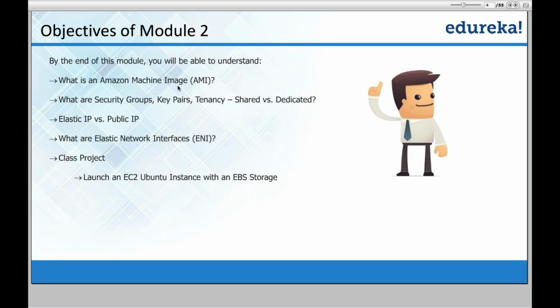So the image is a template, right? An image is a template, and you're essentially selecting, do you want a Windows server? Do you want an Ubuntu server? When you say I'm using an Ubuntu AMI, you're using an Ubuntu image to launch a server. What will happen at the end of the launch is that you'll have a server with Ubuntu installed on it, right? So that's what an image is.